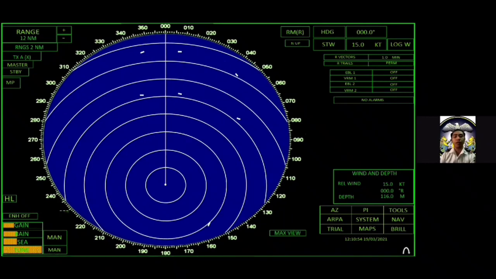So the primary advantage of the off-center display is that for any particular range scale setting, the view ahead can be extended. Meaning it lessens the requirement for changing the range scale setting. So the centering feature is particularly advantageous in river navigation because it allows you to move the radar screen around to check the surrounding. So that's all.